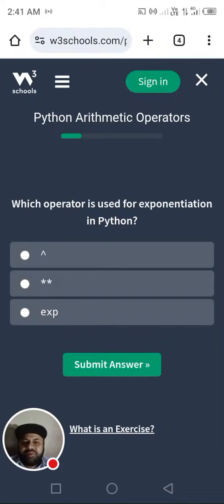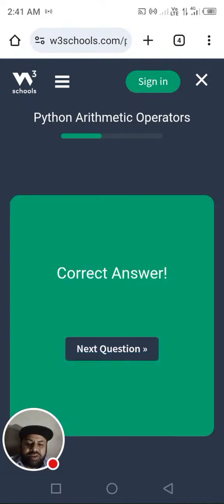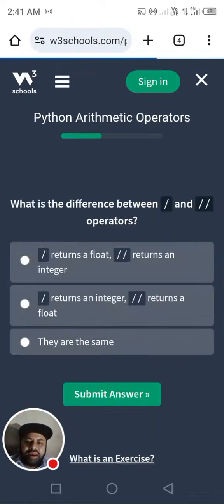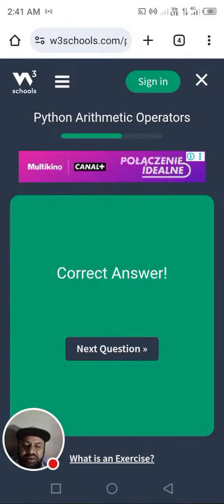Here it is. Which operator is used for exponentiation in Python? Double star. Okay, double star will be used for exponentiation. And next question. Here it is. What is the difference between single forward slash and double forward slash? Okay, one returns a float, the other returns an integer. Yes, great. The first one is the single slash. So it's a correct answer, and next we are moving forward.